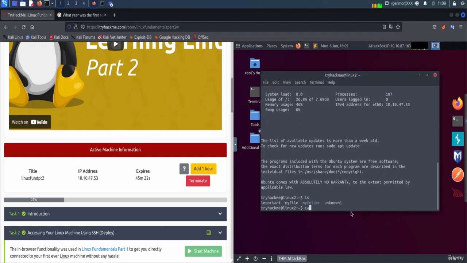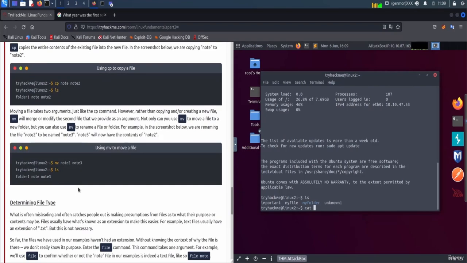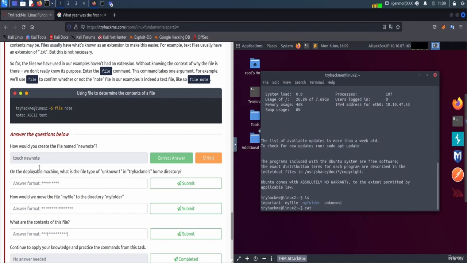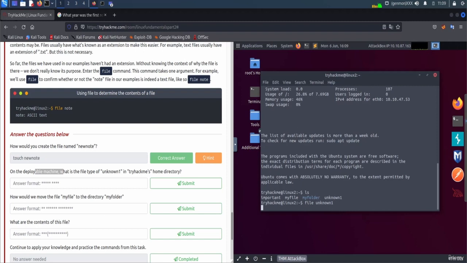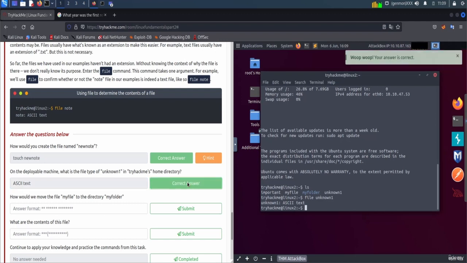So we need to get the contents of unknown one. No, wait, what was the question? File type. Okay, which file type is unknown one? So let's use the file command, file unknown one. Okay, it's ASCII text. Yep, it's correct.